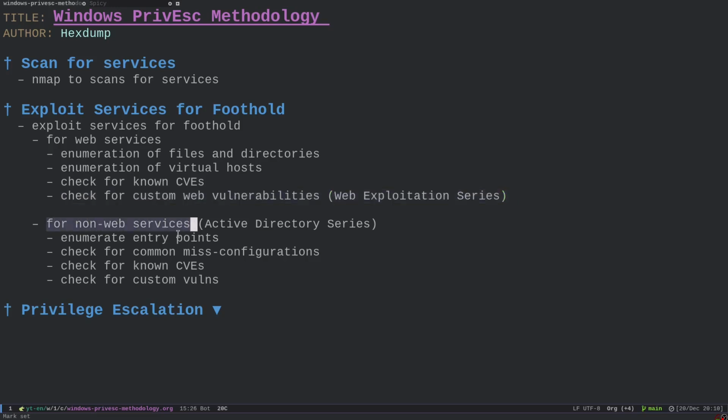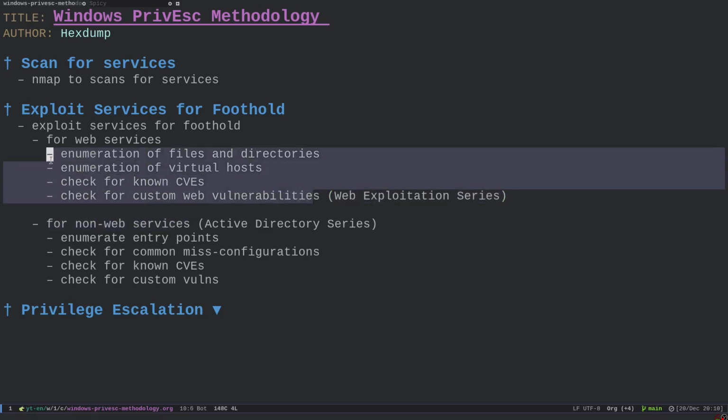If you have a non-web service, essentially the idea still stands. However, in this case, you also have to understand the specific entry points of that service and how to interact with that service. So the main idea is that web services have a very common pattern of interaction. Typically, you go with a browser. That's it. Other non-web services could be a little bit harder. Maybe you require specific clients, SMB clients, LDAP clients, depending on the service.